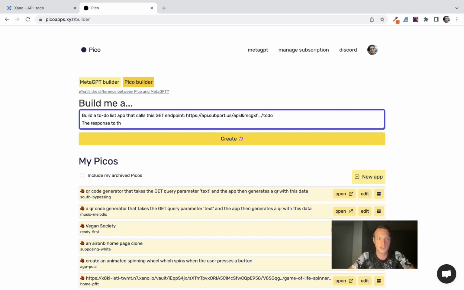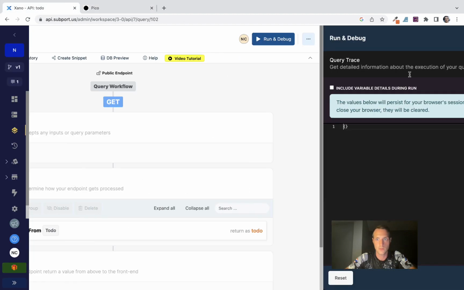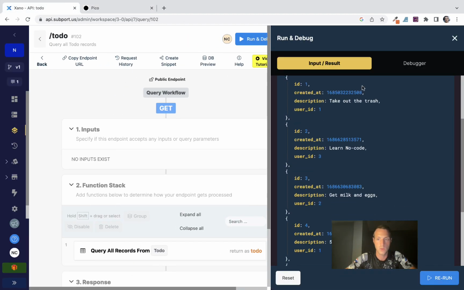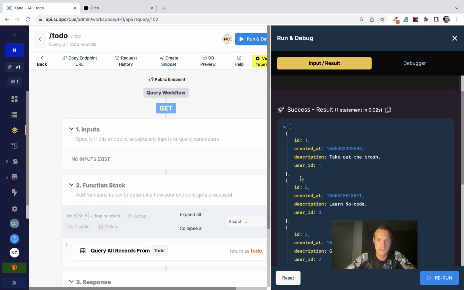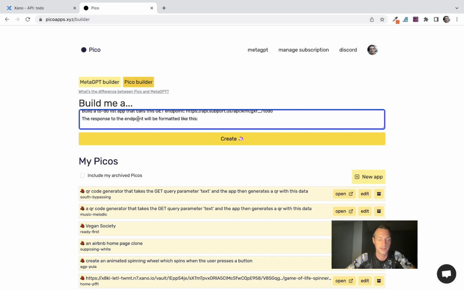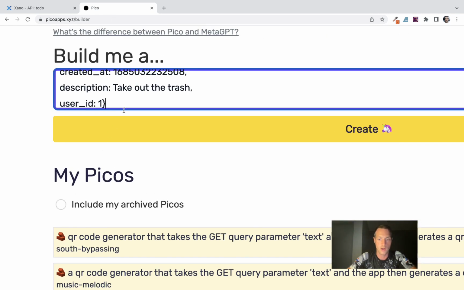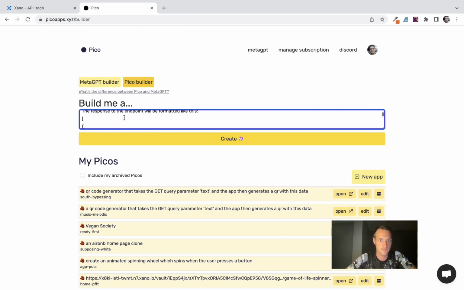The response to the endpoint will be formatted like this, and then when we run that, we could copy the whole lot, but I don't want to give Pico apps more data to read than it needs, so I'm just going to remove that comma and put in a square bracket to close it off in correct JSON.